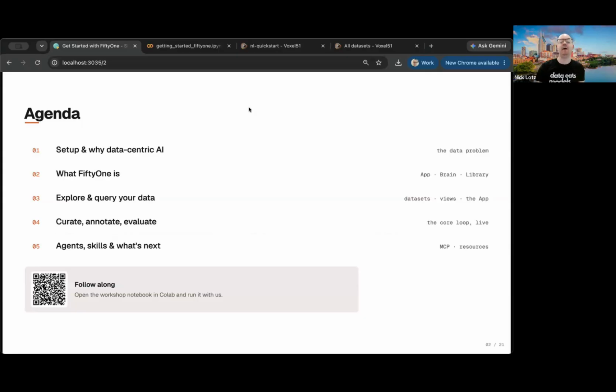And then we'll talk about what we call a core loop of curate, annotate, and evaluate. So 51 allows for those data curation aspects. It also includes in-app annotation. And then when you train and run models, there are also a lot of core evaluation capabilities when it comes to comparing model predictions versus ground truth and so forth.